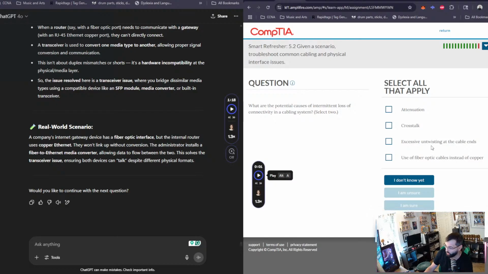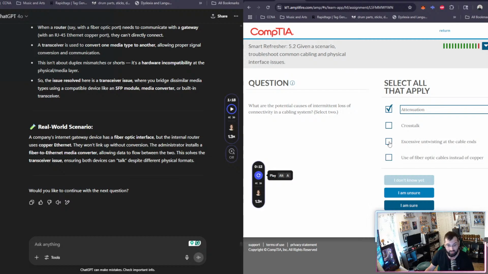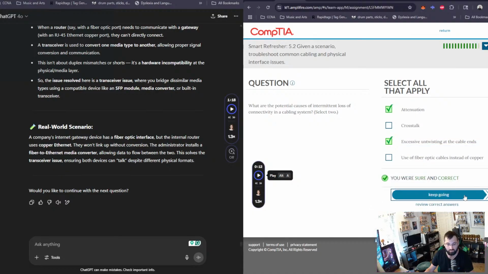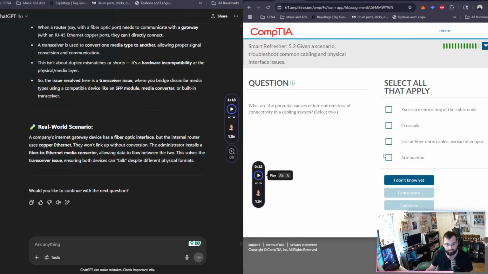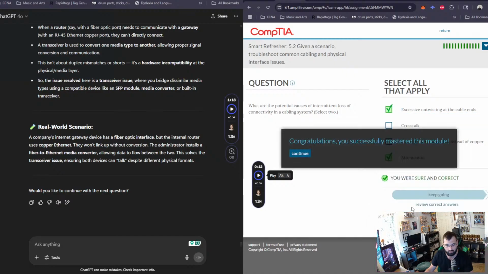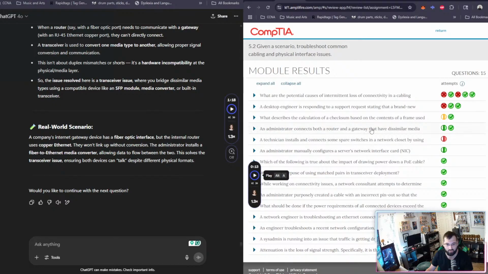It's our arch nemesis, buddy. Okay, attenuation and excessive untwisting at the cable end. It's gonna give it to me again. No. Yes. How many times did I get that wrong? I had that question 4 times and I got it wrong twice.